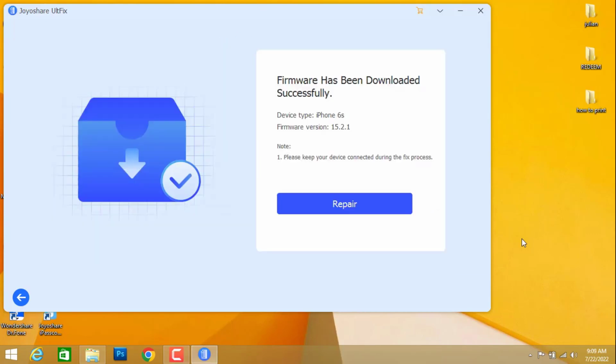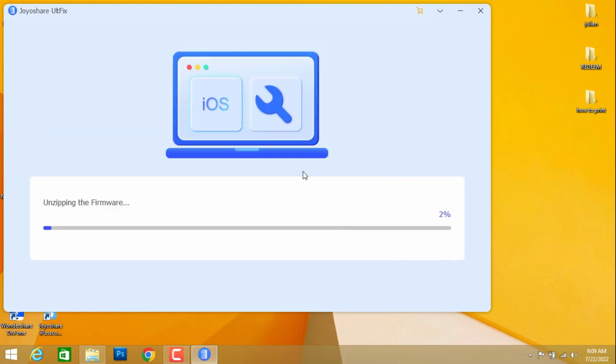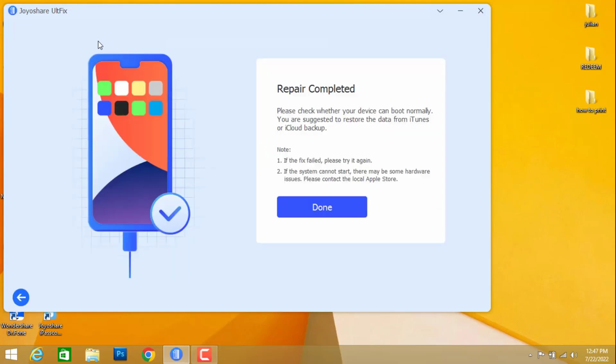Once we wait for this, we click repair, then you will see this page is unzipping the firmware. This is the last step, we have to wait and it's going to be unzipped and repair my iPhone device. Then we will check our iPhone device's update, and here we're going to wait for it. Here you can see, my friends, the repair has been completed.